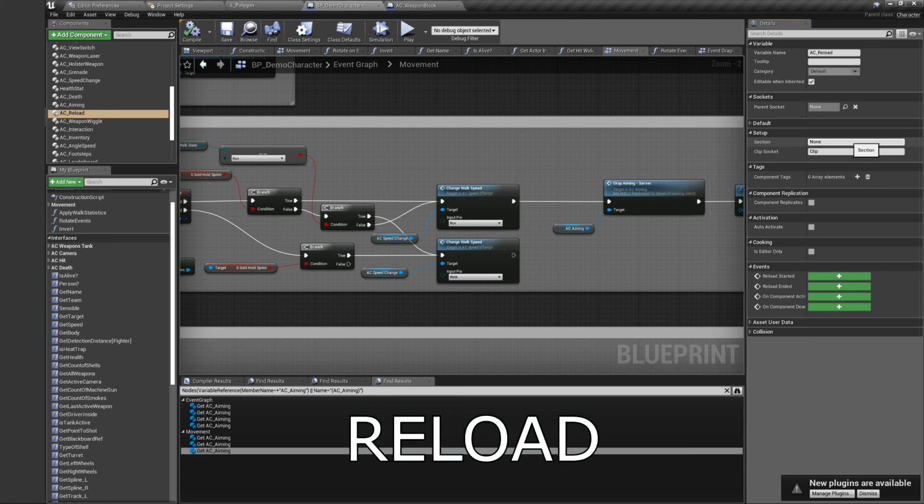To play reload animation and restore ammo, we use reload component. To reload, you can use reload function from this component. Clip socket is a socket in your weapon skeleton you attach clip to. With weapon wiggle, you can wiggle your weapon by moving camera.